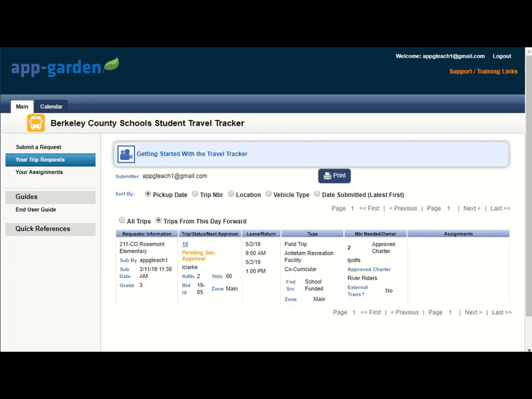Now, notice here in my list, I have one request that's listed because I've submitted one trip request so far. Of course, when you are brand new, you won't see anything here because you will not have submitted any trip request. Now, let's look at a little bit of the information that you can see as the requester about the trips that you have submitted.